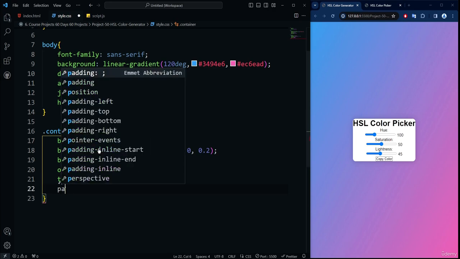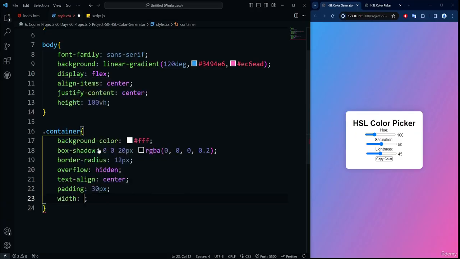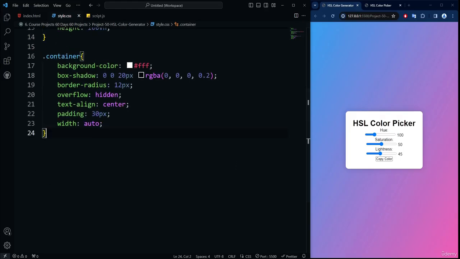Alright, and then I will be using the text align property to actually center the alignments, means center the content, and then I will be using the padding. So padding is going to be like 30 pixel. After that, I will be using the width. So width is going to be auto. Alright, so that is all for the container code.